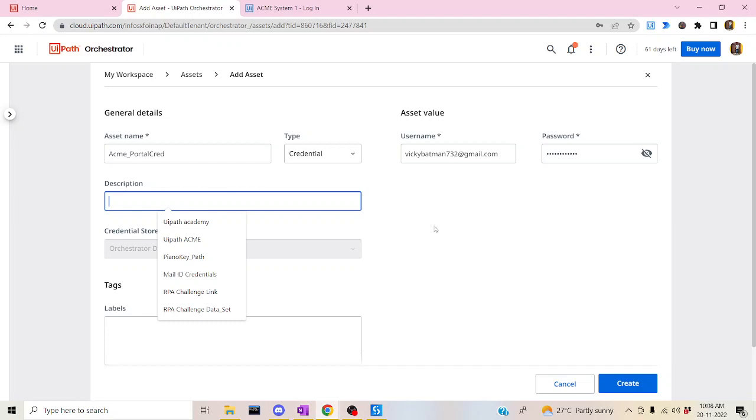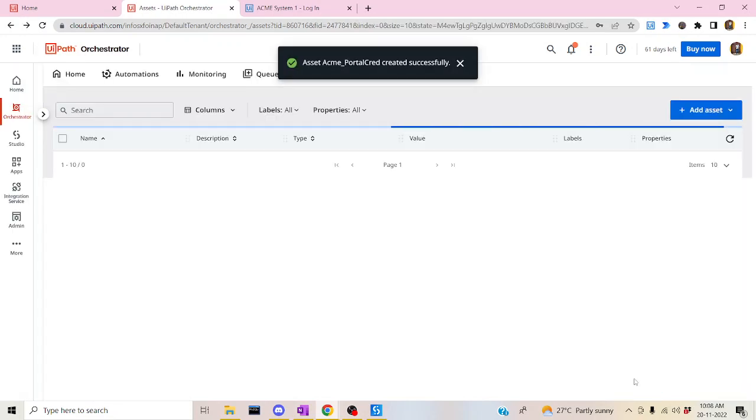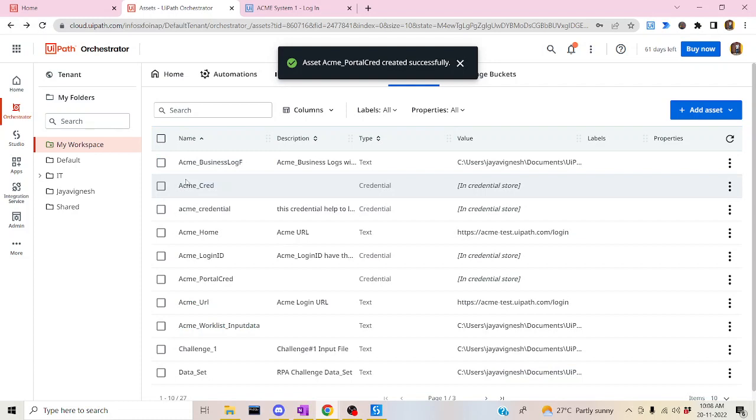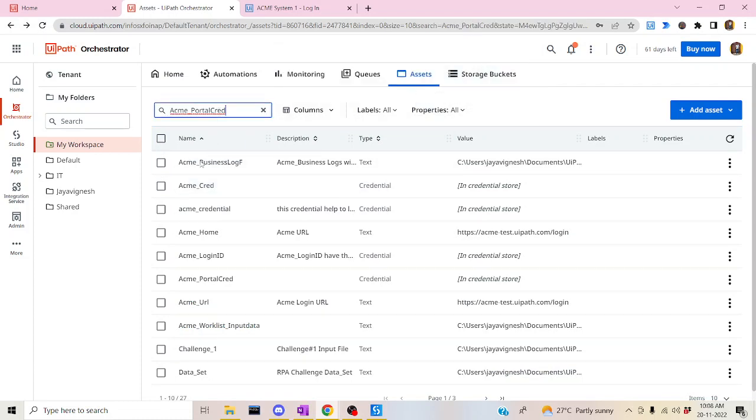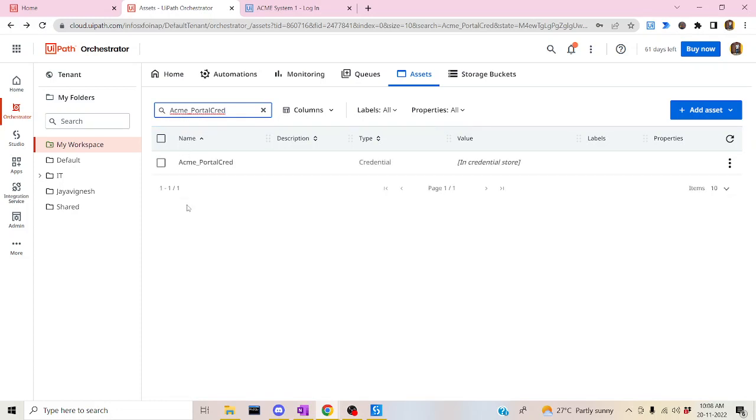Okay, if you need any description, you can make a description. Then just copy this asset name. Okay, click on create. Now we have to ensure whether the asset has been created. So just go here and search whether the particular asset which you have created is created or not. See, it is created. The type is credential and the value is in credential store.